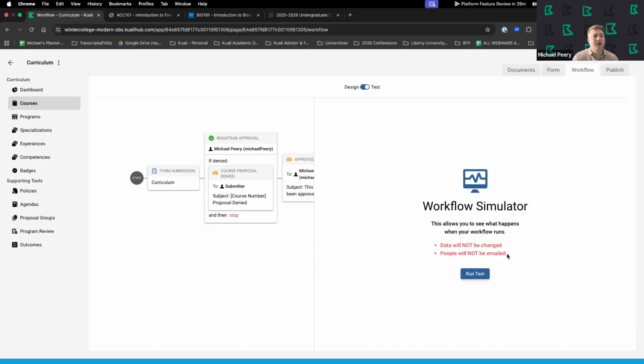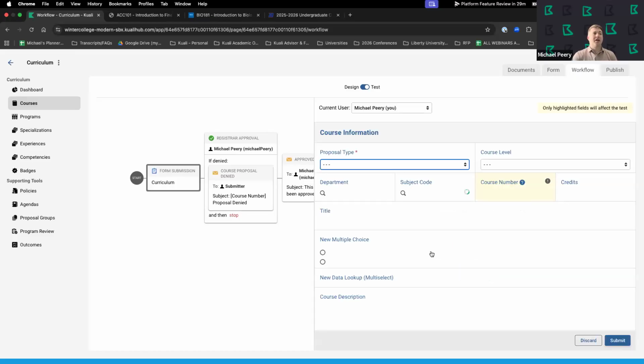And so some key things to note, your data will not be changed. So you don't need to go through and delete any of these things that you submit, and no one will be notified. It'll give you a full rundown of what has happened in that process. And if you hit run test, it'll show you the fields that you need to fill out that will impact where this goes in the workflow. So you don't necessarily need to fill out the whole form. You could do this to make sure that things are happening appropriately. And so I'll go ahead and hop out of that.